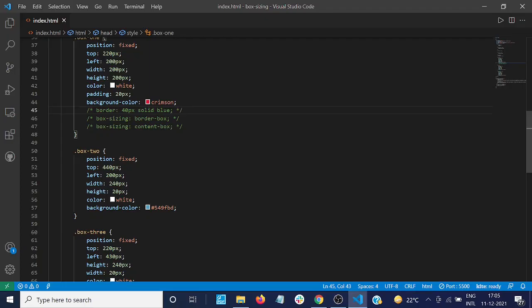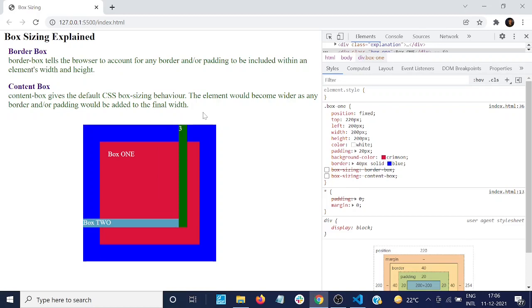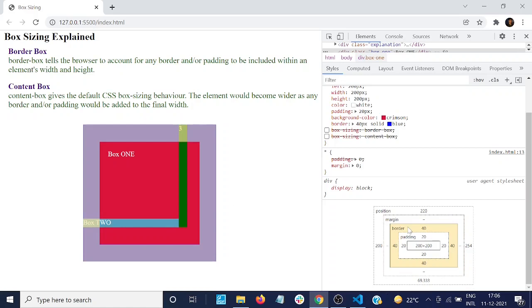Now let us add some border to it. Now the border would be further added around box 1. So let me uncomment it and save it. And we can see that a border of 40 pixel has been added around box 1, while box 2 and box 3 remain in their own positions, having a width of 240 pixel and a height of 240 pixel. But at the same time, box 1's border of 40 pixel has been added around, so that is why it has grown in size.